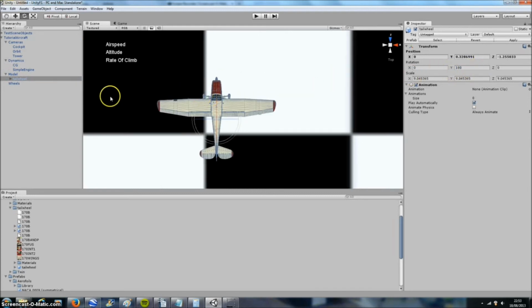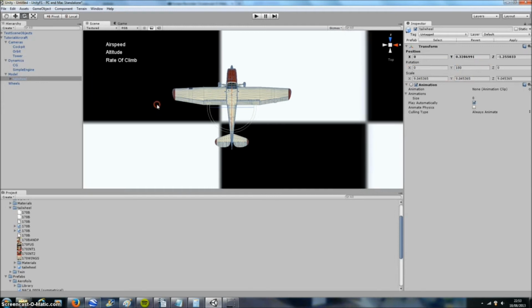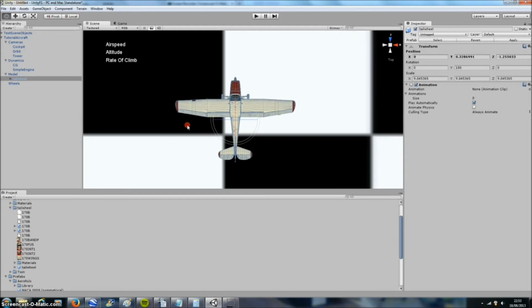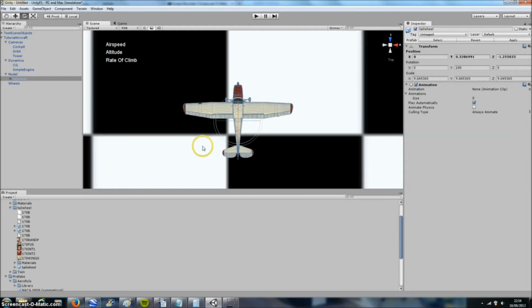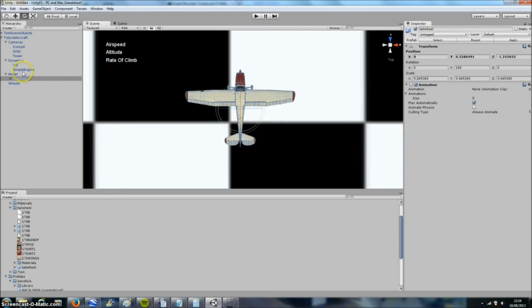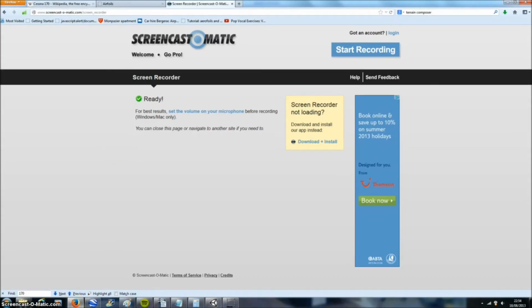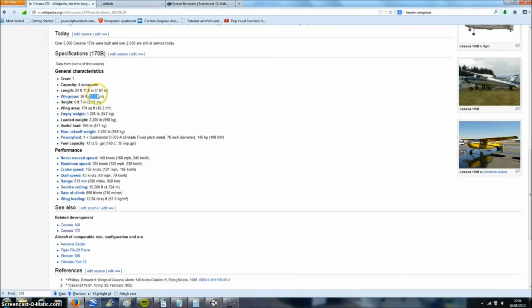Another important thing to check at this stage is the scale of the model. Often if you're getting models for free off the internet, they could be completely different scales, but if you want to maximize the realism of the flight simulation, then it's important that this model is the correct scale. So one useful thing we can do to discover that is if we just go onto the internet, we can look at the wingspan, which in this case is 10.97, and just see how that relates to the model.